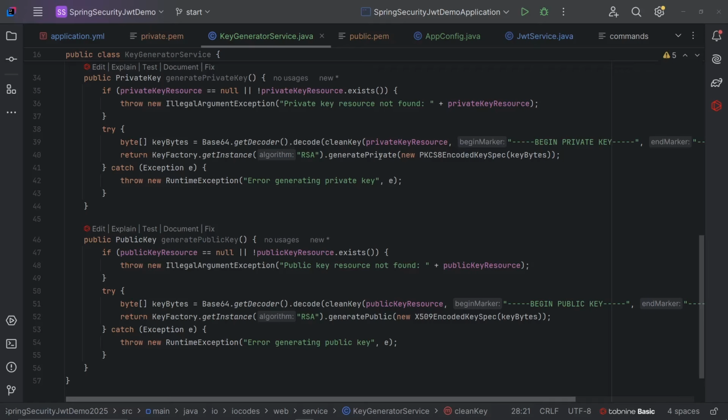For the private key generation, we have the PKCS8 encoded key spec, and for the public key we have X509 encoded key spec. So we can't use the same key spec, otherwise during the validating or the verification of the token we are going to have an exception thrown in our application. So let's go over it. Firstly, it checks that our private key resource is not equal to null and that it also exists. If not, it throws an exception.